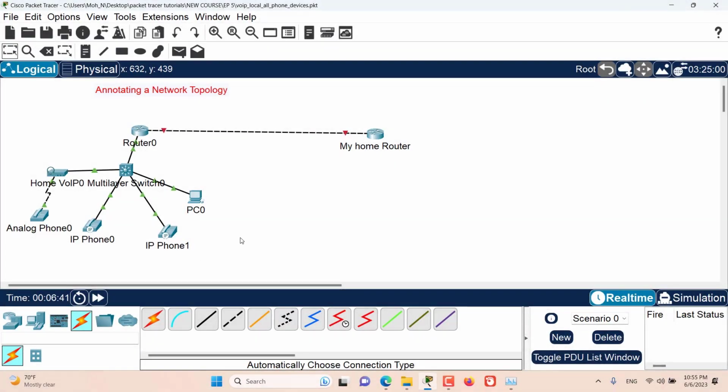In this episode, we want to talk about annotating a network topology. The purpose for annotating a network topology is to add graphics and notes on the topology for better representation and understanding of the topology.